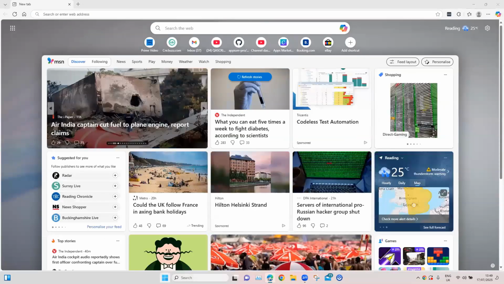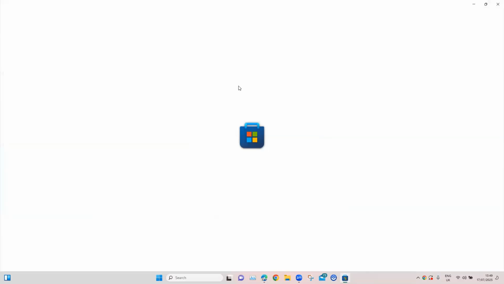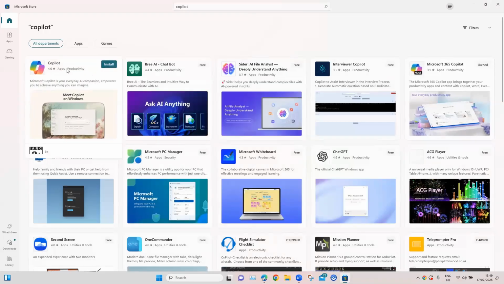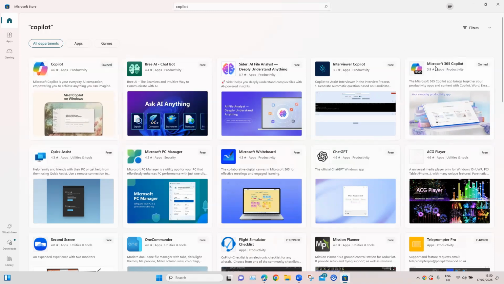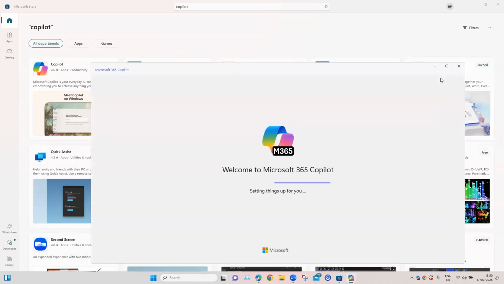The other way is you can also download this app from the Microsoft Store. So if you go to the Microsoft Store, now here you will notice you will have two different versions. One is the Copilot, it's a generic app, and then you have got the 365. If you have got a subscription, then you should be installing this Copilot version so that you can sign in with your M365 subscription. So once the installation is complete, we can go ahead and open it.